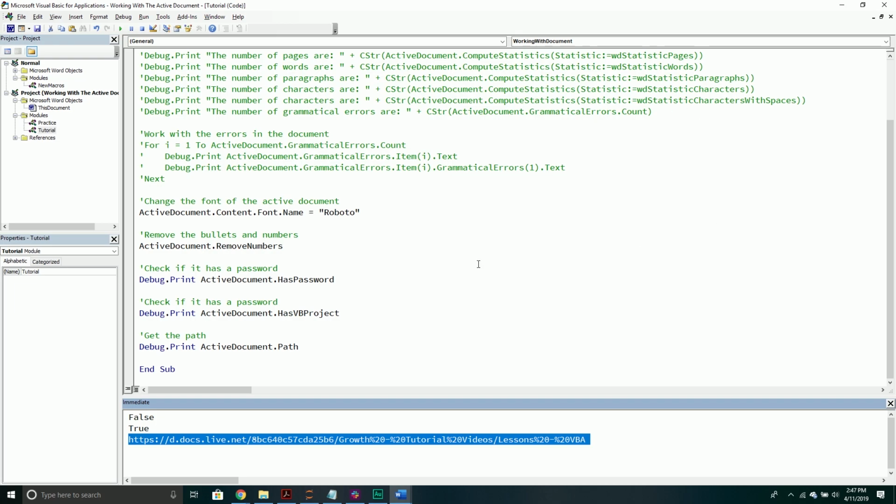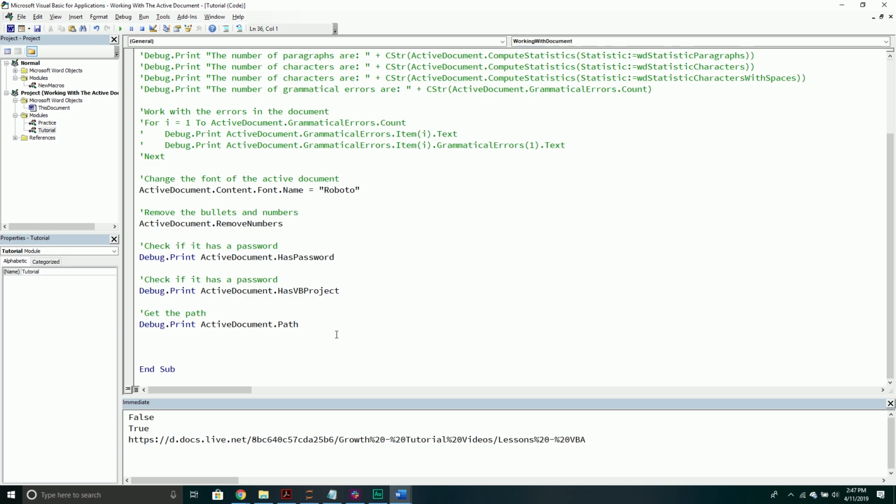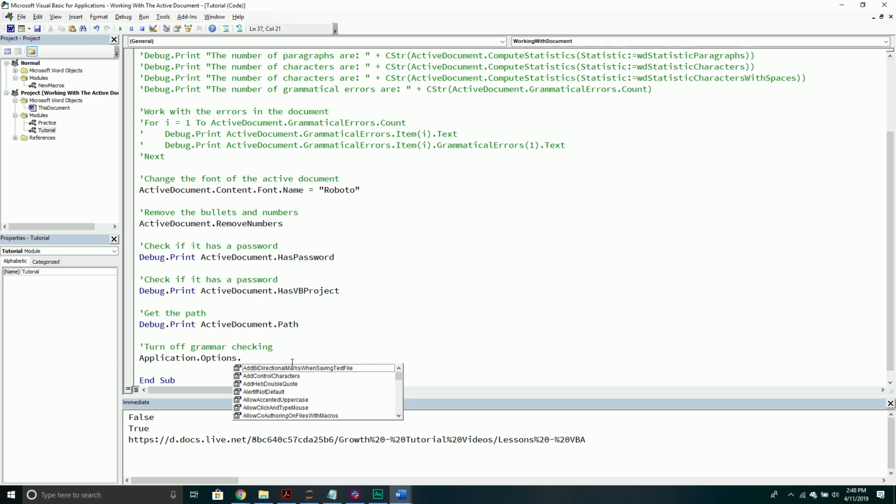Okay. So now that we've done that, we can also do some other things with our document. So we can turn off grammar checking if we want. We would go into the options property. I want to say this lives in the application object. Yeah, so this lives in the application object, and then we go to the options property, and then from here we can check grammar as you type, and you can say false, and so that will turn it off.